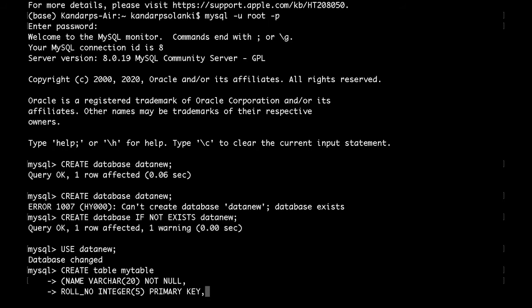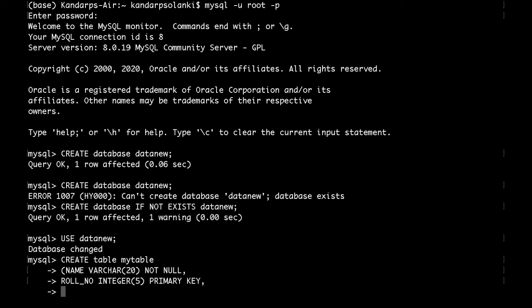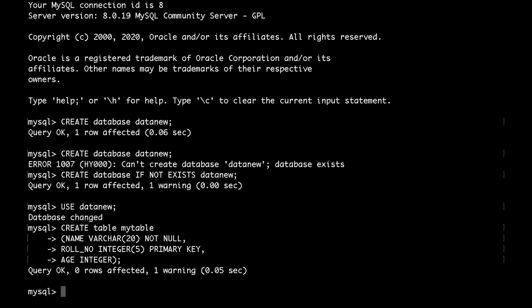Then I'll put a comma, and now suppose I want to add another field named age, and again it will be an integer, of size 2. Let us not put any constraint because the child may be small or big: at 9 years it will be a 1 digit, at 12 years it will be 2 digits. So I'm not putting any constraint. Now let's close the brackets, put the semicolon, and it shows that your table has been created.